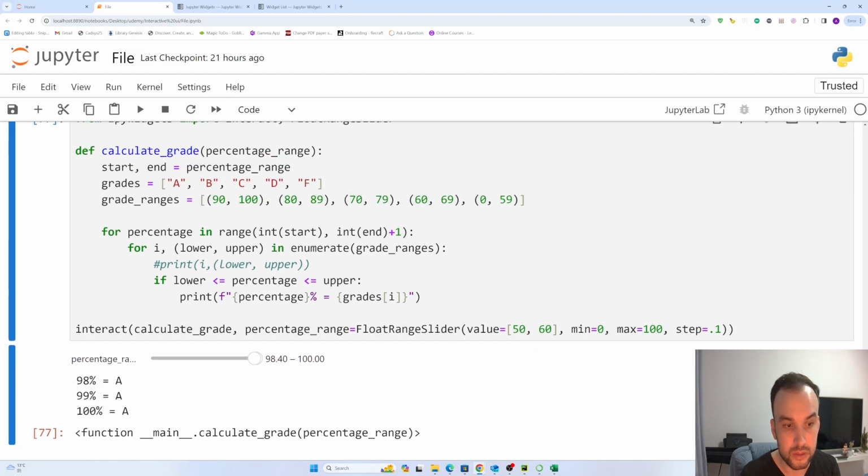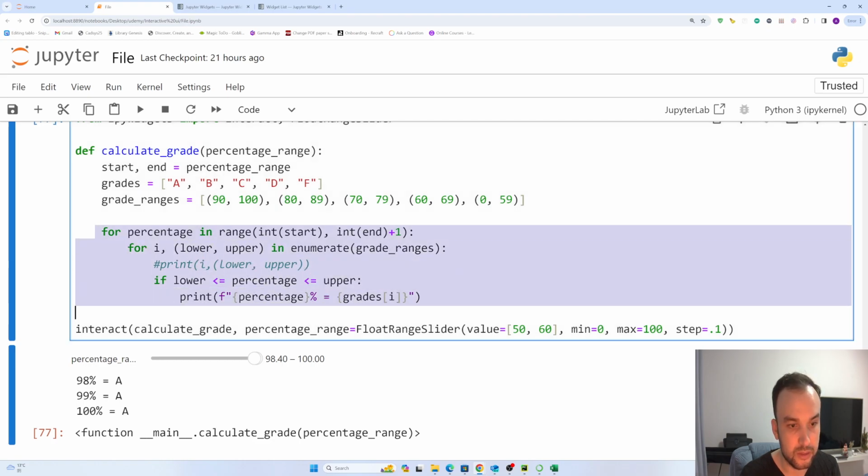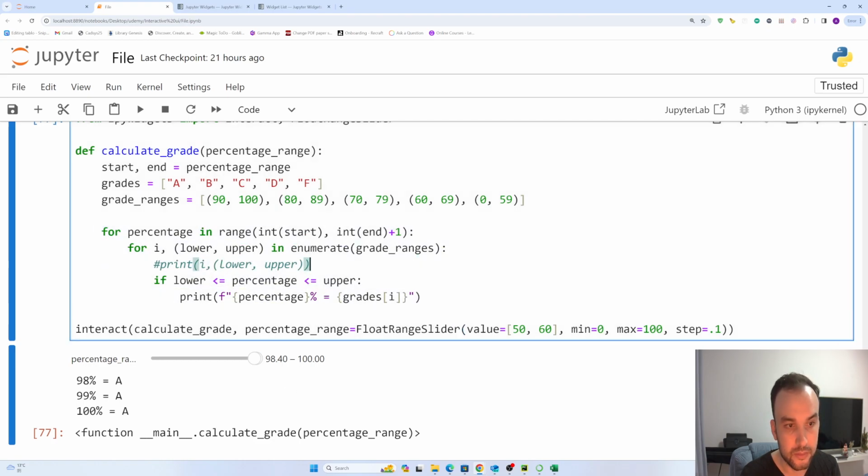Now, what's going on? For now, let's look at the for loop. Now, our percentage range start is 98.4 and end is 100. When we come here, this loop turns 3 times. In the first loop, percentage is the smaller number, here 98, as you can see here. Okay, we take 98. Then come here, I, lower, upper in enumerate grade range.